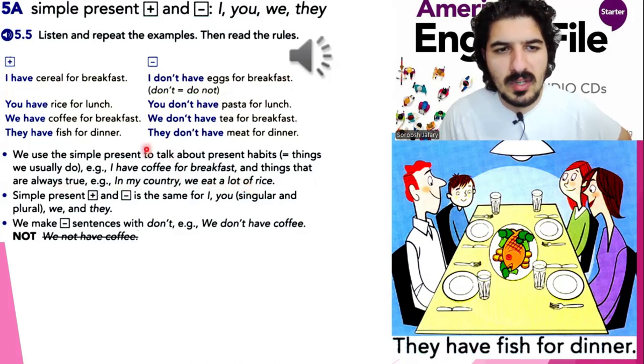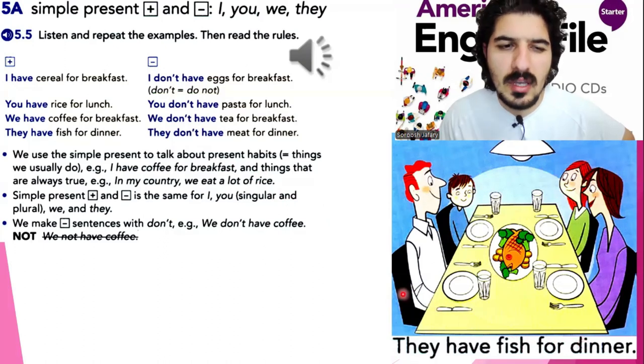Okay, for example, in my country, we eat a lot of rice. For the negative, you use don't. I don't have eggs. You don't have. We don't have. They don't have. Just like that. For example, they have fish for dinner. They don't have meat. Very good.